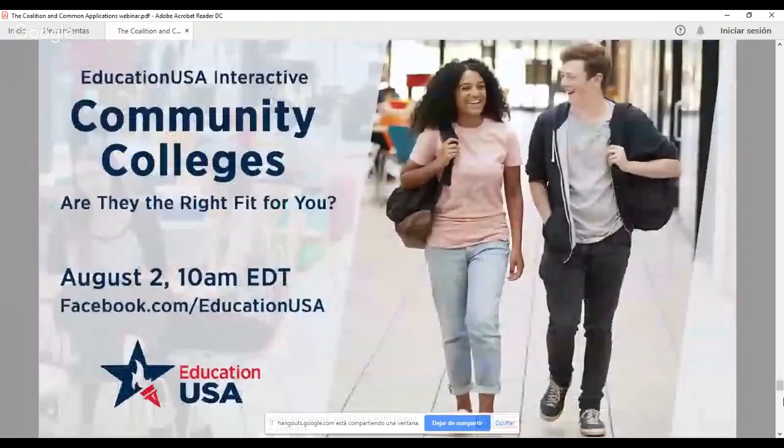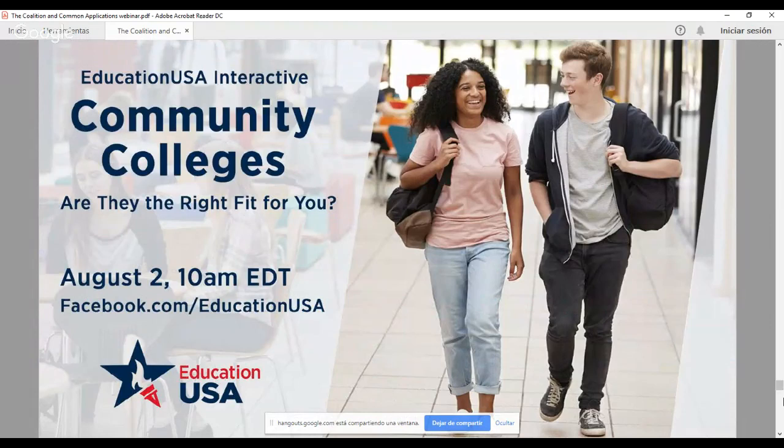We'll also have a community college live stream on our Facebook page, facebook.com/educationusa. It's on August 2nd, but it's in the Mexico City time zone, so note that it'll actually be at 9 a.m. if you live in this time zone. This will be a great way to see if community colleges are the right fit for you. Maybe you're not ready to go to a 4-year university yet, or maybe you're trying to save a little money and get your general courses out of the way before you transfer to a 4-year university. This will be a great way to learn a little more about the process.